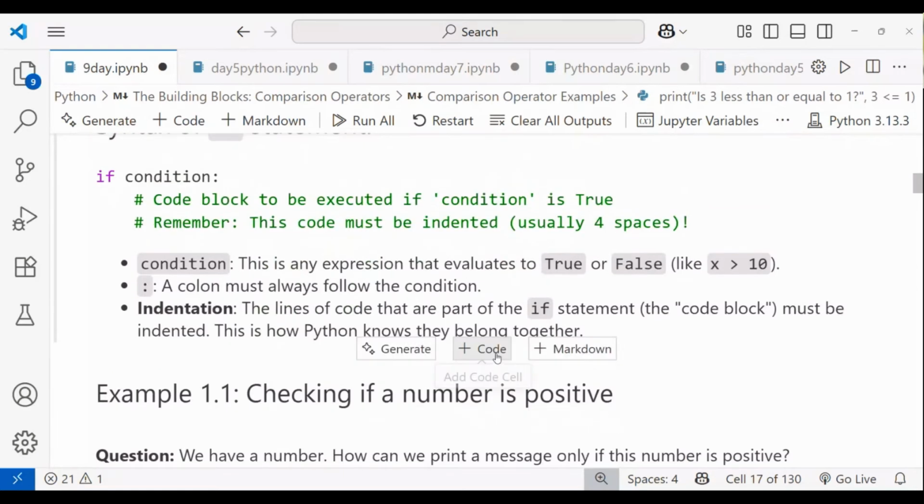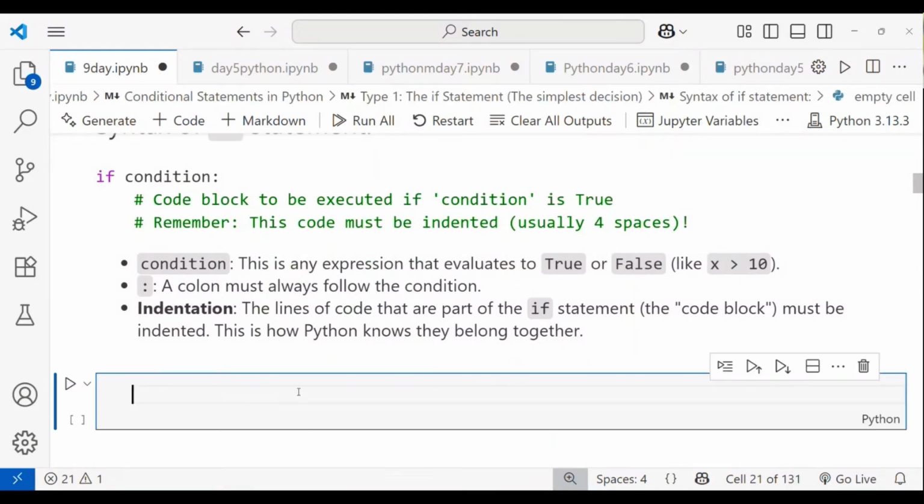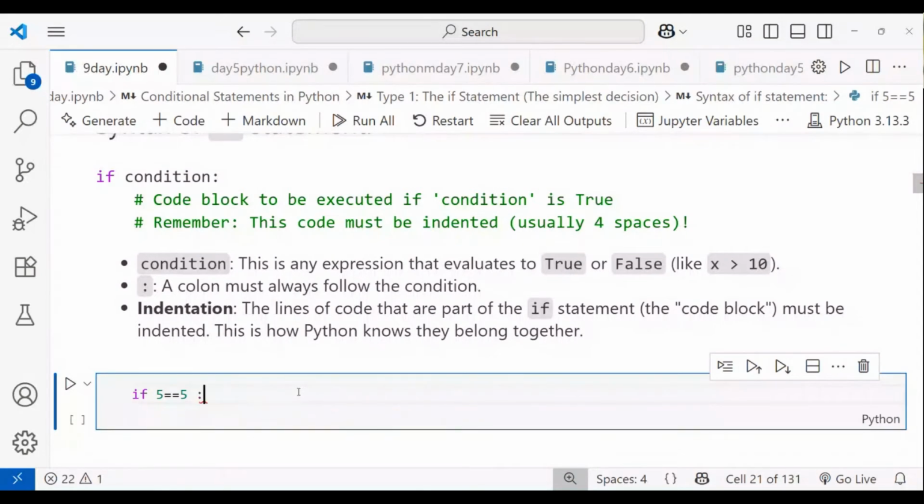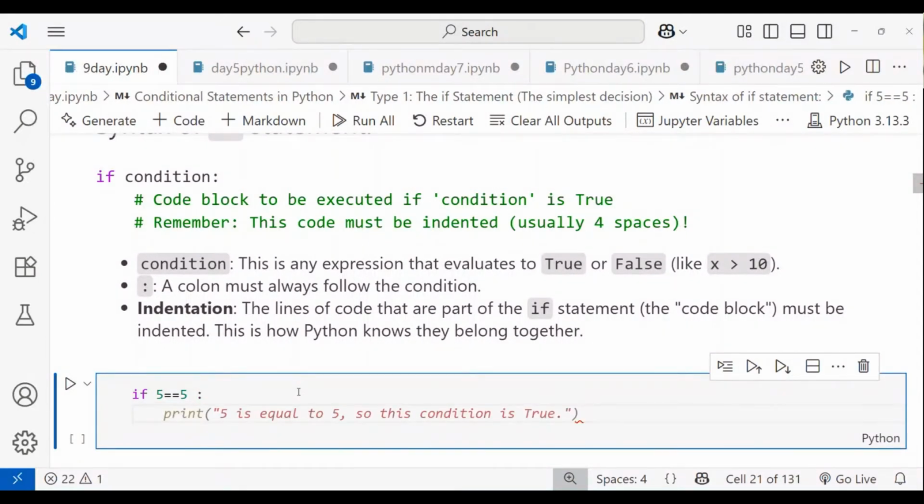Let me show the example here. You have to mention if, then pass the condition, taking 5 equal to 5. After that, I have to mention a colon, and then press enter. After entering, Visual Studio knows that after the colon, when I enter, it automatically takes the space. Otherwise, you have to use only the tab space. When I press the tab key on your keyboard, it automatically goes to indentation. If you use spaces, you have to use them 4 times. 1, 2, 3, 4. That is how it works.